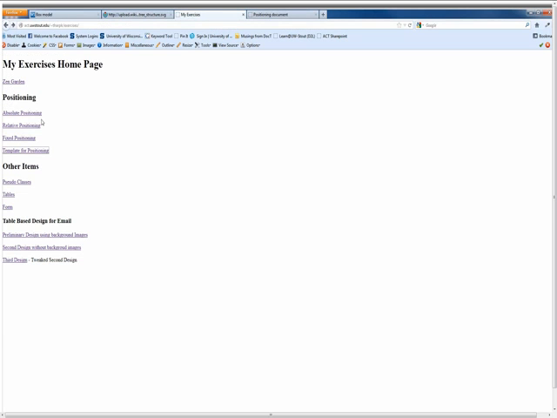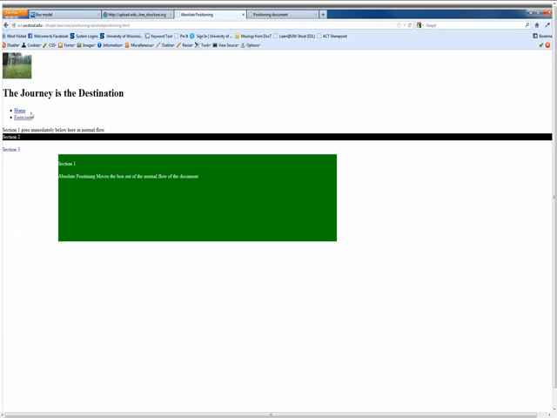First, let's go to the way that you can do positioning. There are several different ways that you can position documents. The first one is absolute positioning. Now, the thing to understand with positioning is when you take things out of the normal flow of the document.